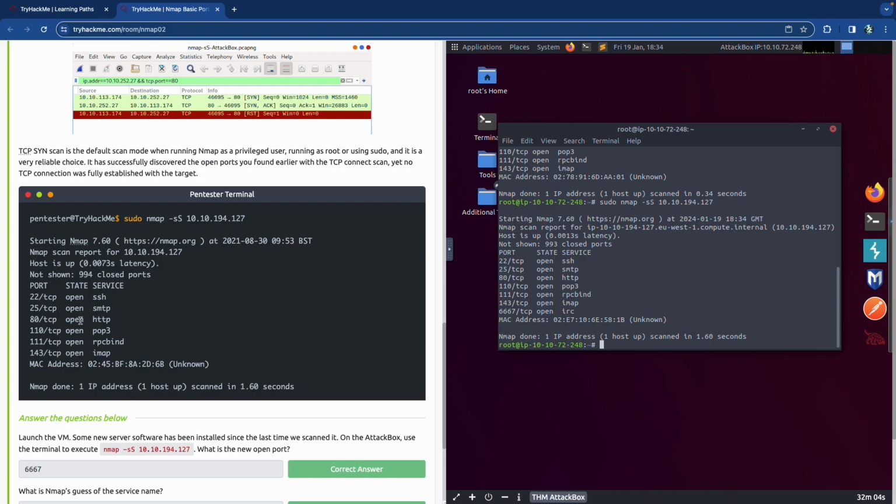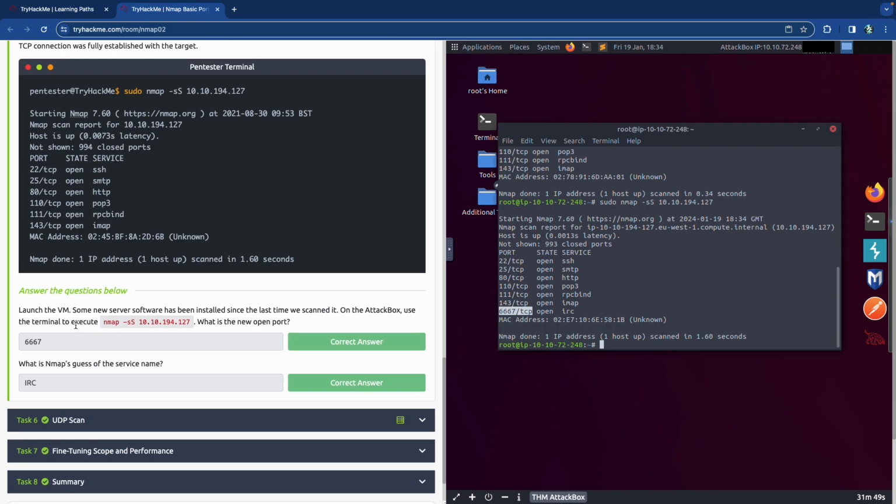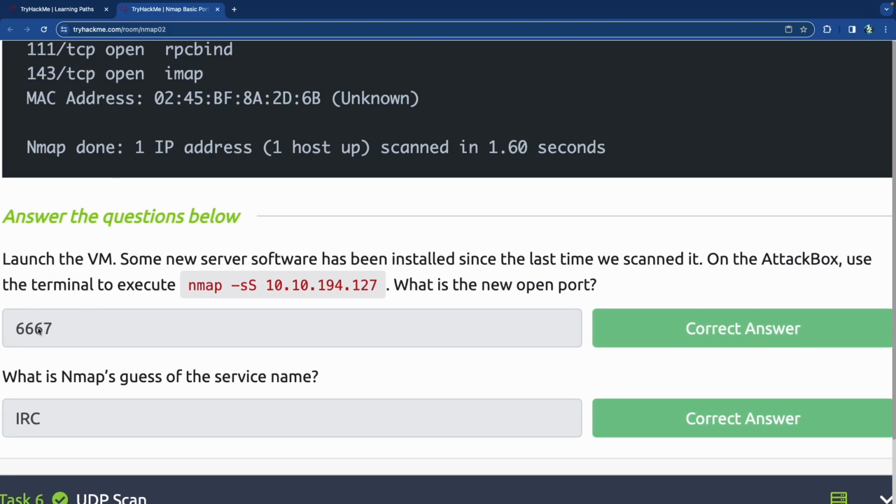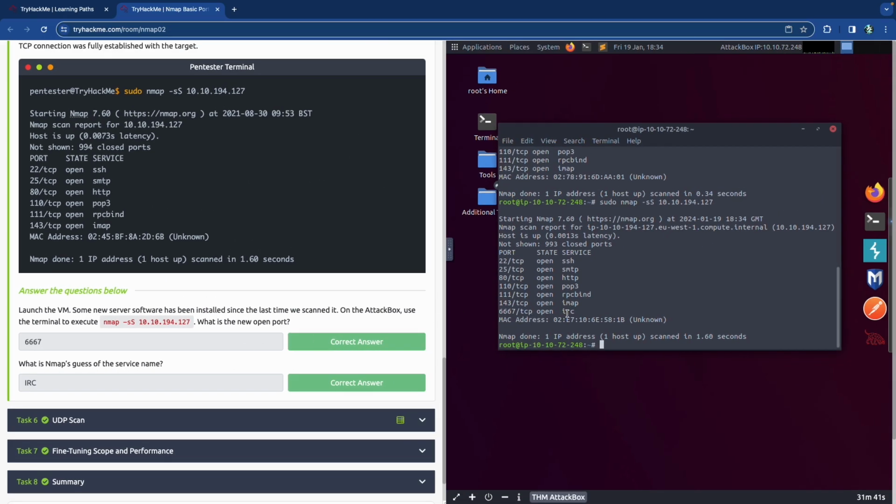Do we get different results? We got how many? 1, 2, 3, 4, 5, 6. We got 1, 2, 3, 4, 5, 6, 7. This is new, and 6667 is the port number that's open, that was added, and this is the question that it asks us. So what is the new open port? 6667, and IRC is the potential service that could be running on that port.